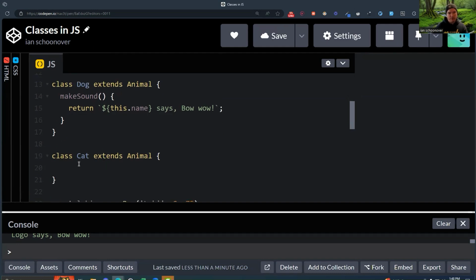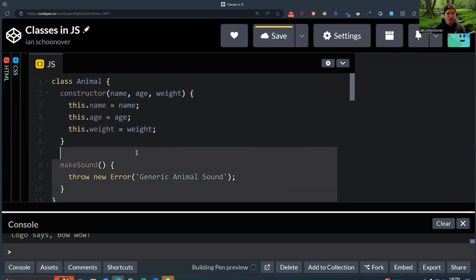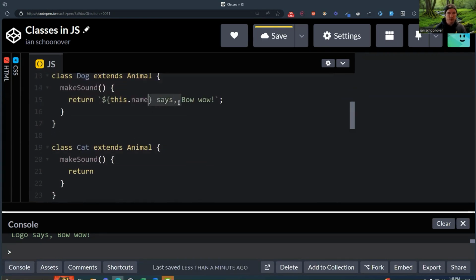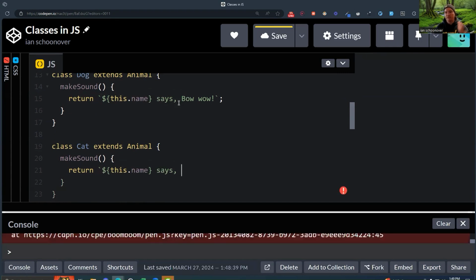Okay, so at this point, you're probably going, I know exactly what needs to happen here, right? Make sound. This is a method. Inside of it, we're going to return, and we can borrow some of this code here. So this dot name, right, because they all have a name because they all inherit from animal, even though we didn't include any instance property of name on dog or cat, we get that thanks to extends. So then we say this dot name says, and then the cat is going to say meow.